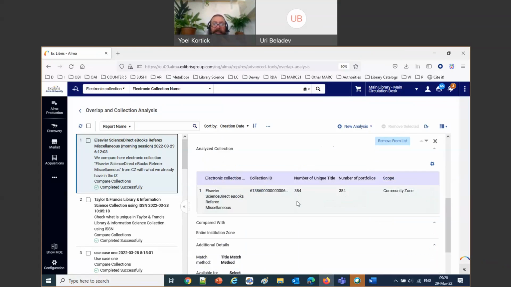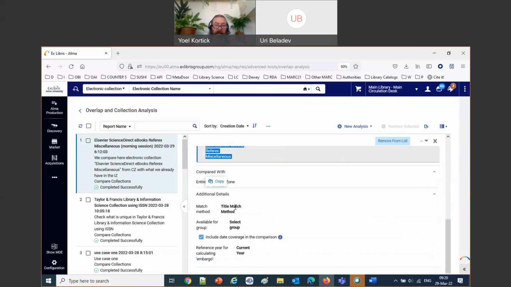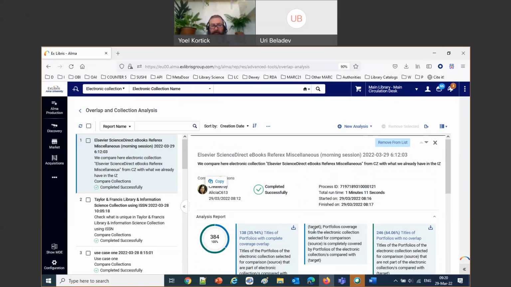And then we have here what we did, all of the information that was run. It says that we compared this collection with the entire institution zone. This is the match method we used. We're not going to discuss this available for group. That's relevant, like I said at the beginning, for institutions who have multi-campuses or network zones and use a functionality called available for. Then we can download the files, and that's what we're going to do now.